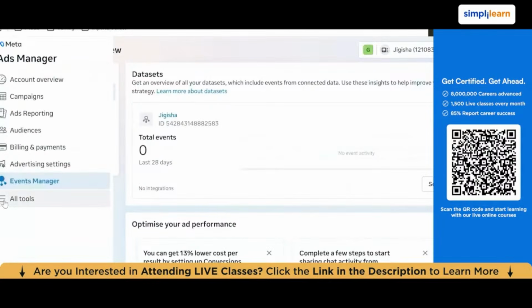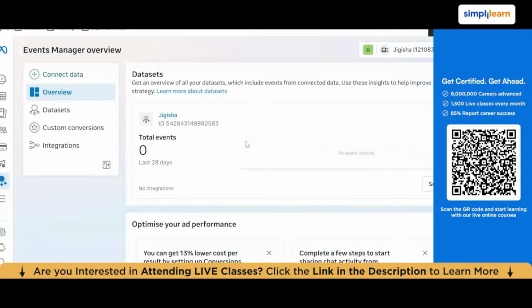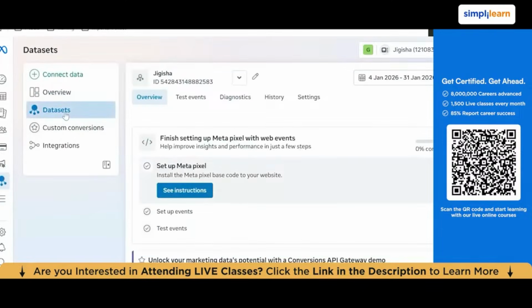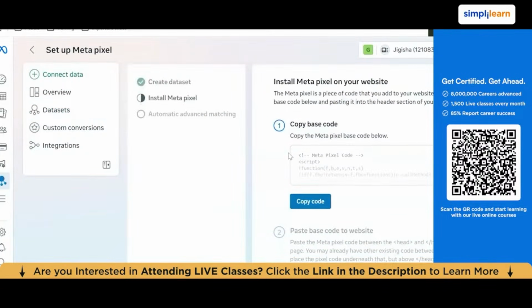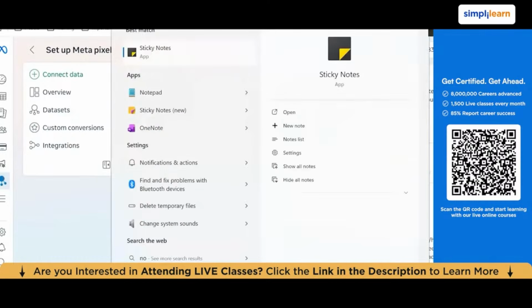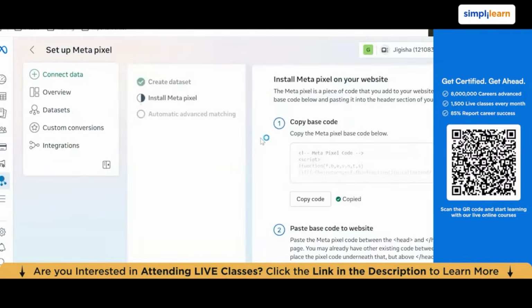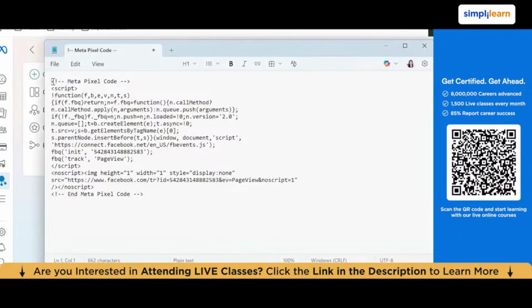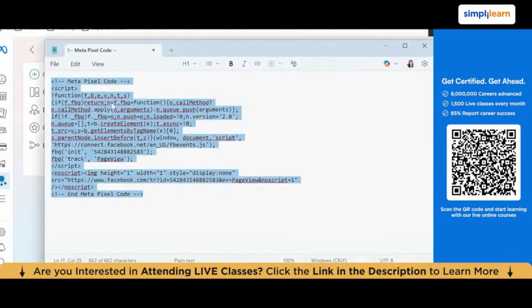Yeah, so guys, as you go to the Events Manager, it takes you to a page like this. You will go to Data Sets. Here it will give you an instruction to set up Meta Pixel. So here you have to click see instructions, and can you see this copy base code? You have to copy this code. So Jessica will have to copy this code and put it into a notepad, because she has to send it across to the developer. This is what the Meta Pixel code looks like. So this is your first code.